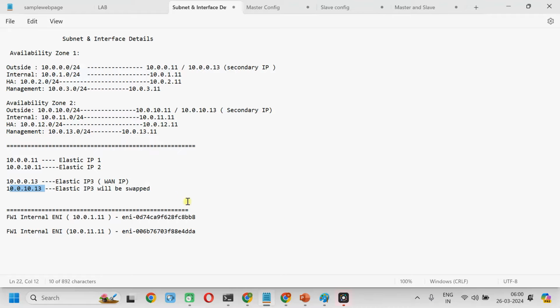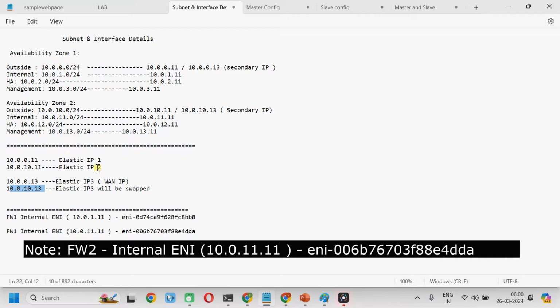Also, we use 3 elastic IPs in this case, meaning 3 public IPs. The first public IP will be assigned to the outside interface of the first firewall, the second public IP to the outside interface of the second firewall, and the third one to the first firewall's secondary IP. Once a failure happens, this will be swapped to the second firewall's secondary IP, so that we can access this firewall using this WAN IP.